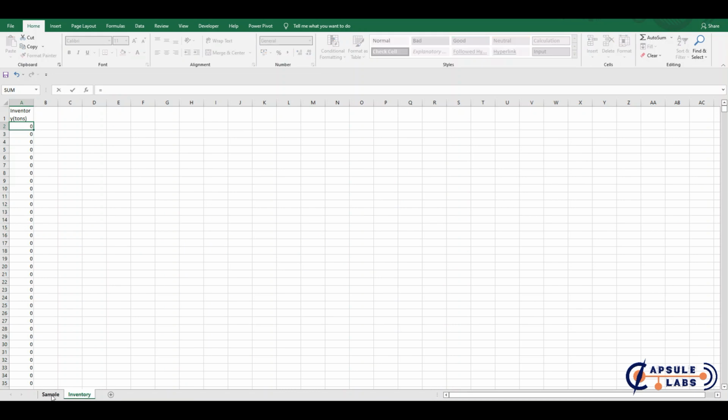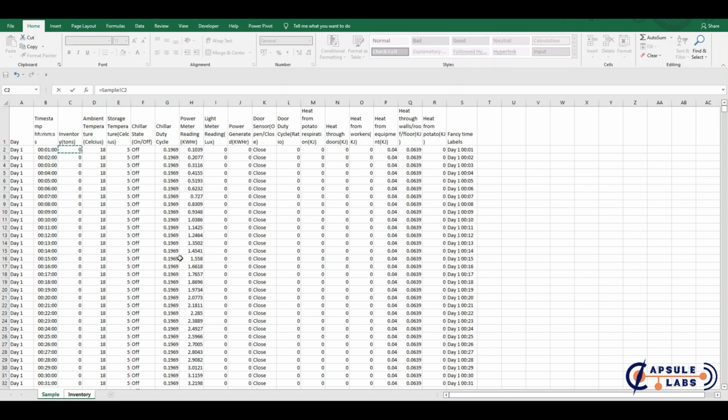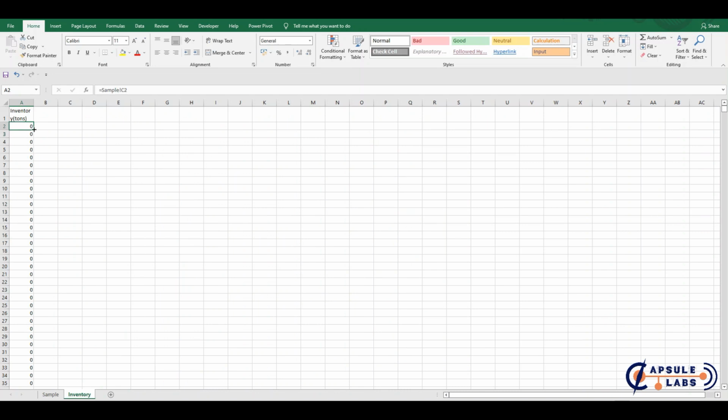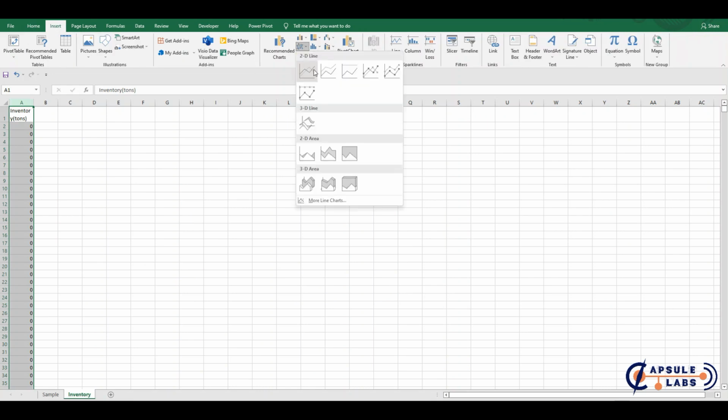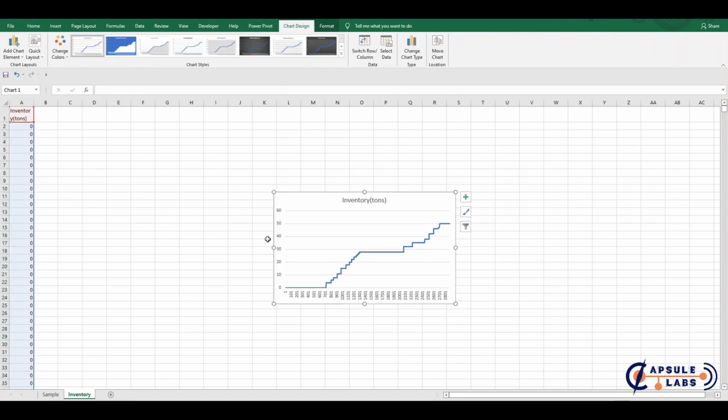To link it, we say equal to, and then we copy over for the rest of the cells. Now any change in the primary data set will get reflected in this working sheet as well. We can convert this to a 2D line graph by choosing the line graph option from the insert menu. And there you have a line graph. In a line graph, the sequence or row number of the values are used in the x-axis.